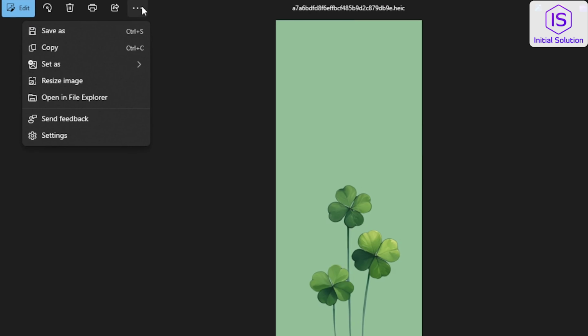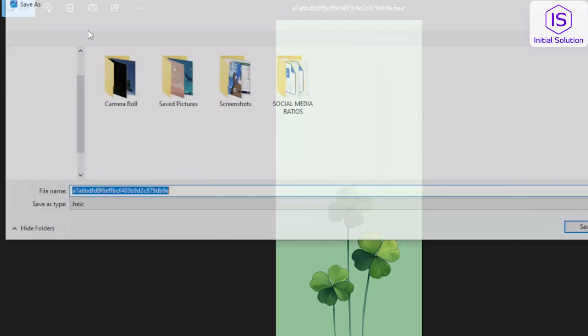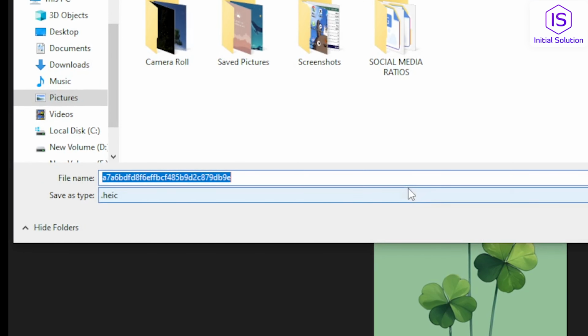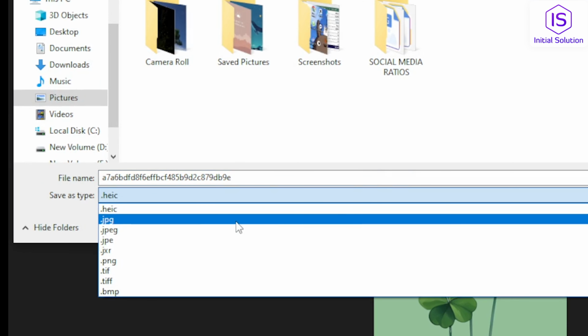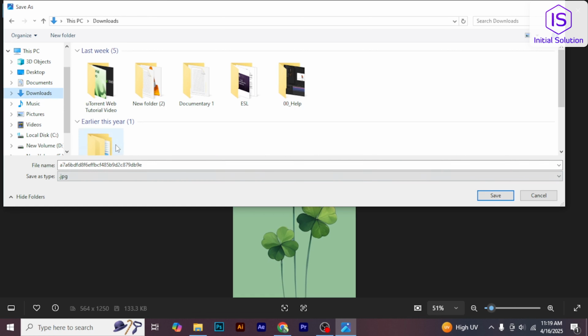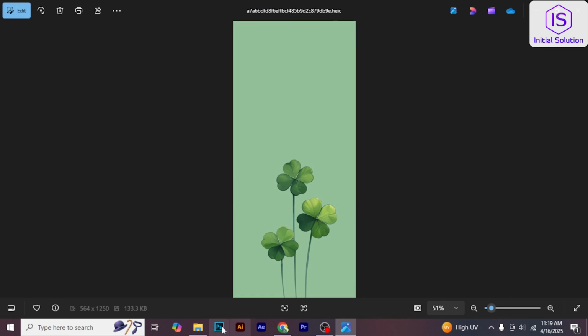Click the three dots in the top right corner. Then select Save As. Click on the arrow and choose JPG as the file format and click Save. Your file is now converted to JPG.